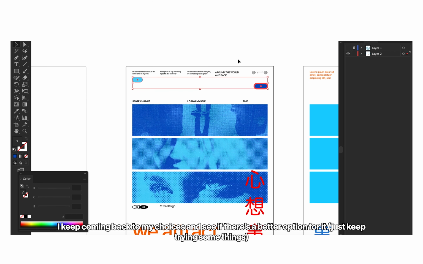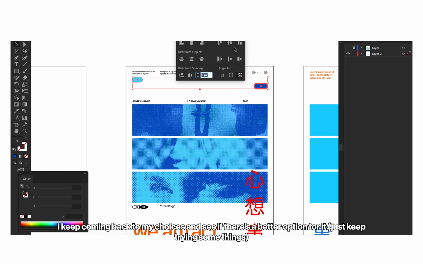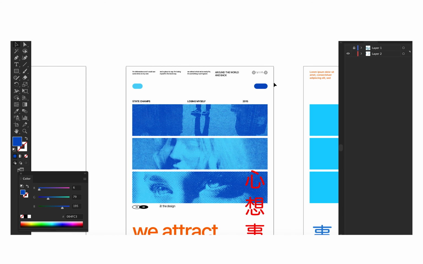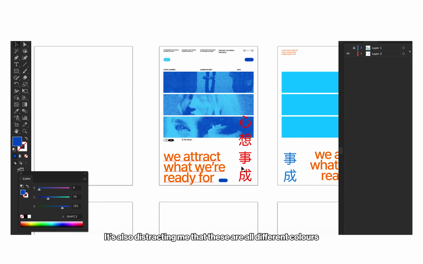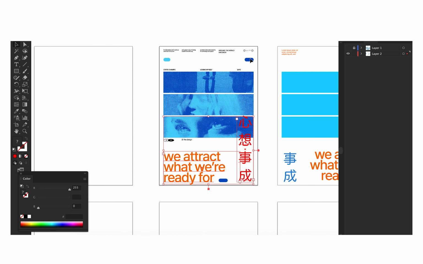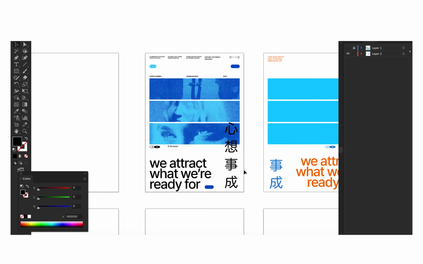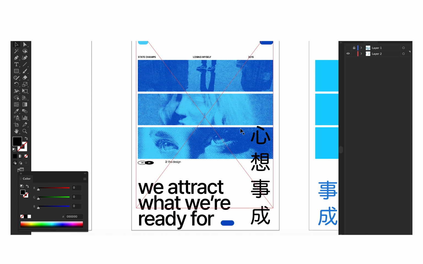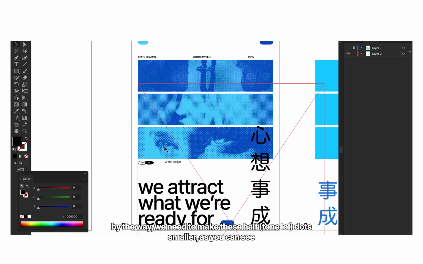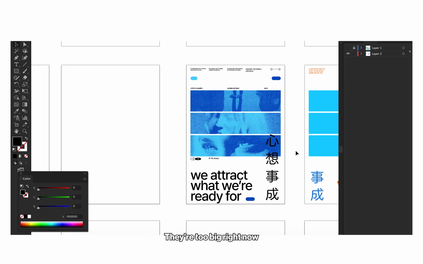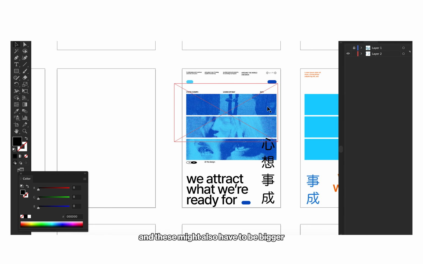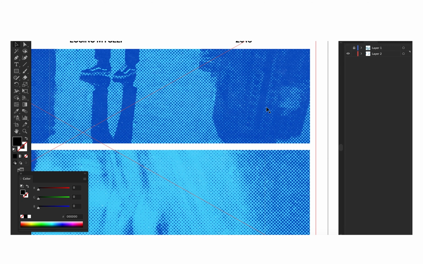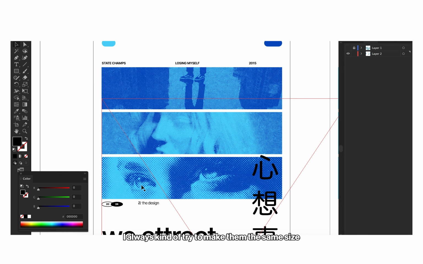For me that's good. Maybe I want to keep these aligned. I keep coming back to my choices and see if there's a better option for it. It's also distracting me that these are all different colors. Let's just make it more colorful now. Okay, so my idea that I had while I was making these, by the way, we need to make these half dots smaller, as you can see, they're too big right now. And these might also have to be a bit bigger. I will try to make them kind of the same size.